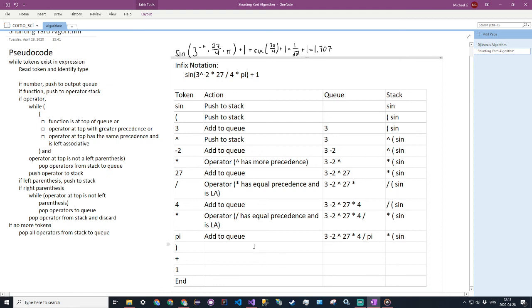Now we have a right parenthesis. So remember, we are going to push operators to the queue until we get to a left parenthesis. So the queue now becomes 3 negative 2 caret 27 times 4 divided by pi, and we're going to push everything up until the left parenthesis, which is just the multiplication. And then we also delete the left parenthesis, and then we just get a sine at the end.